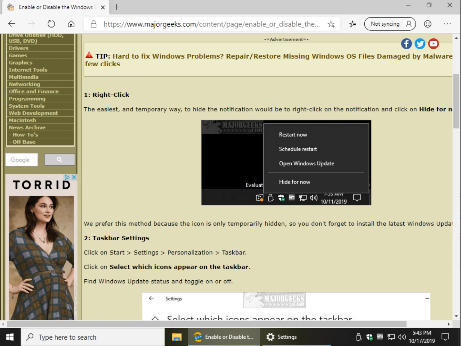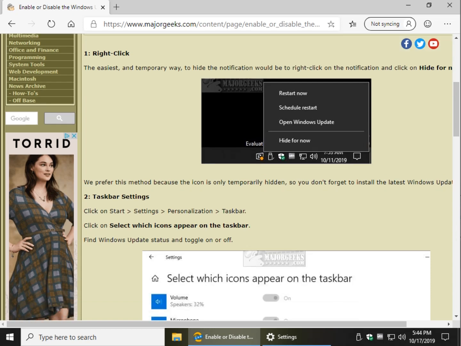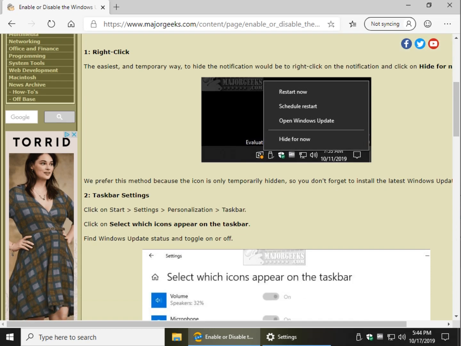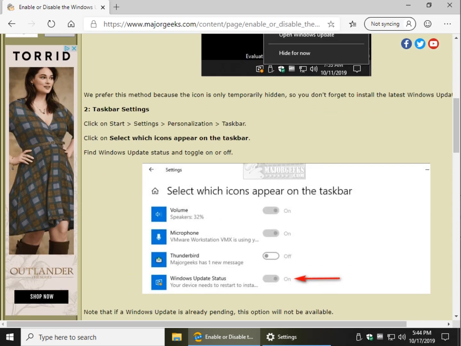But you can just click hide for now and that will temporarily hide it, which is easily the best way to get rid of it because I don't think I have to remind you the importance of Windows updates, but we do understand that sometimes you have to put them off. So another thing you can do is your taskbar settings.